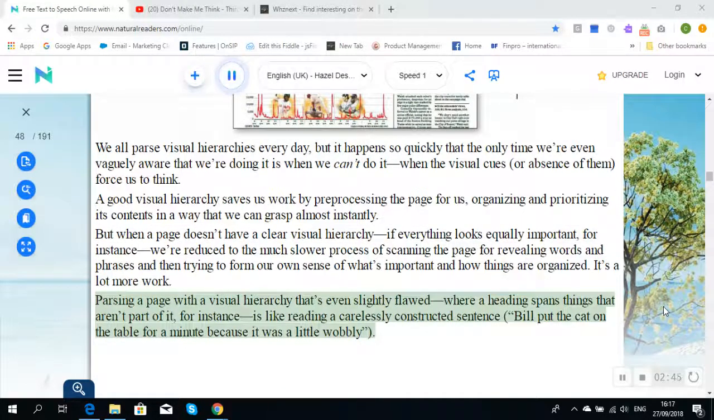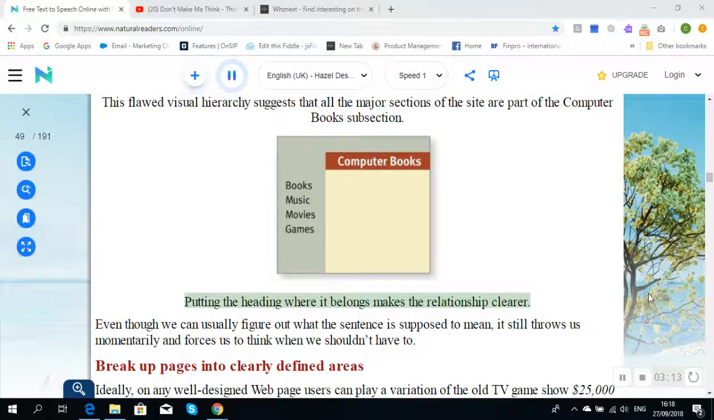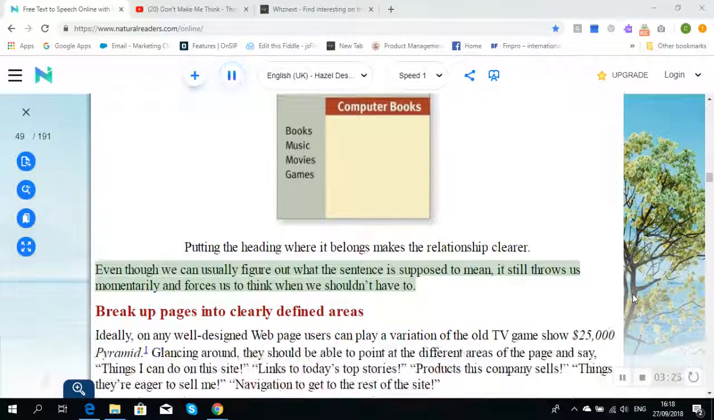Parsing a page with a visual hierarchy that's even slightly flawed, where a heading appears over things that aren't part of it, for instance, is like reading a carelessly constructed sentence: Bill put the cat on the table for a minute because it was a little wobbly. This flawed visual hierarchy suggests that all the major sections of the site are part of the computer books subsection. Putting the heading where it belongs makes the relationship clearer. Even though we can usually figure out what the sentence is supposed to mean, it still throws us momentarily and forces us to think when we shouldn't have to.